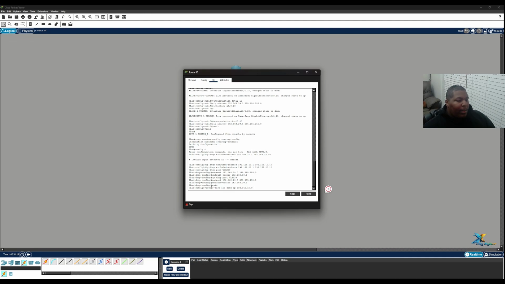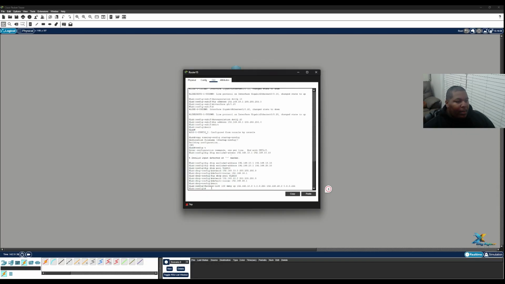So here I'm using the command access-list 100 deny this IP address with this subnet mask, or anything in there. It's a long one. If you are inputting this, just ensure that you are looking at those zeros. There's a lot of zeros and dots in there. And then now we're going to permit any and any.